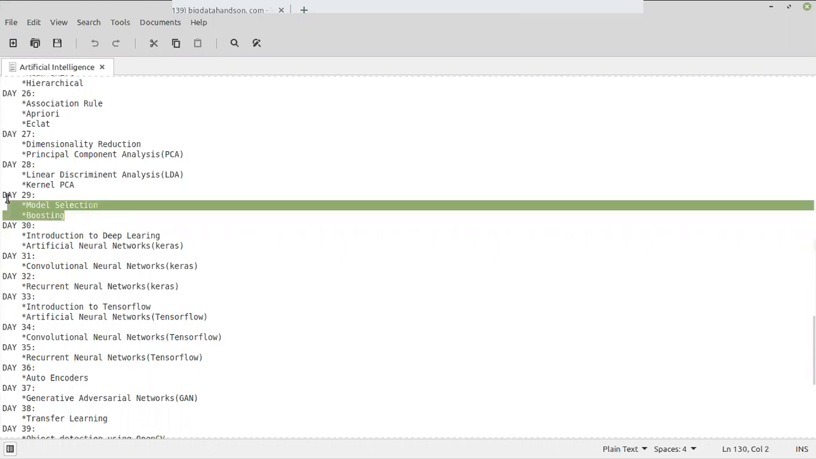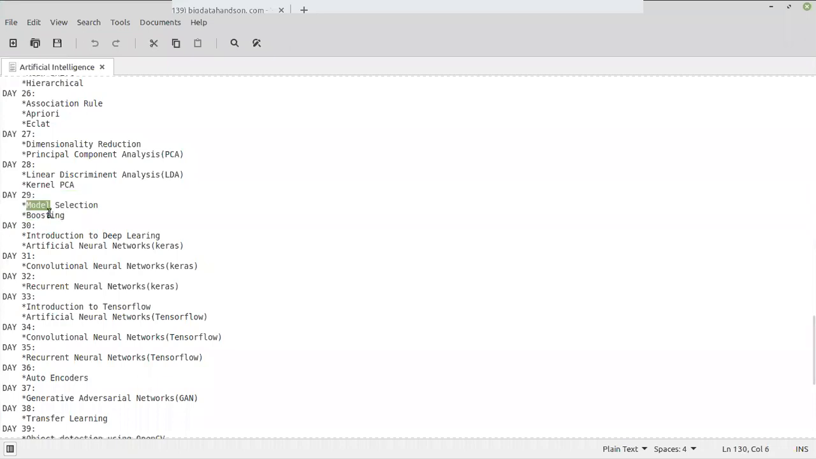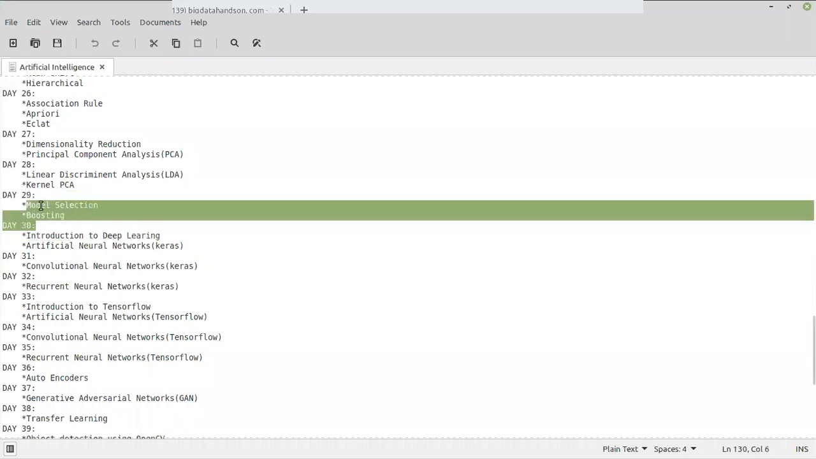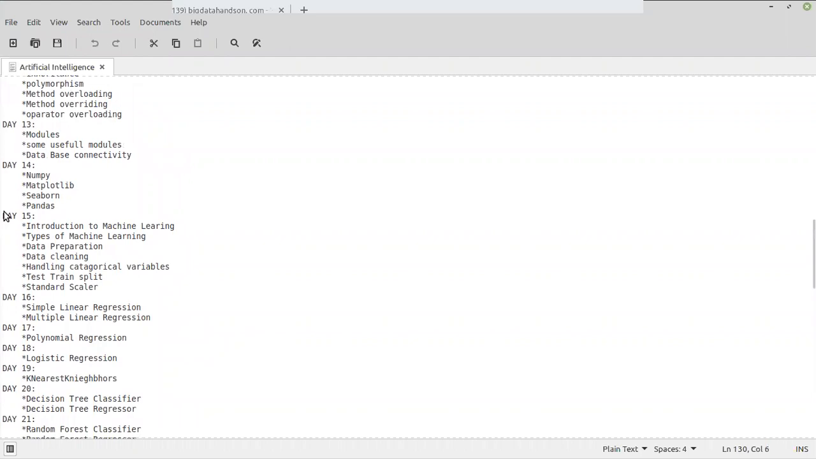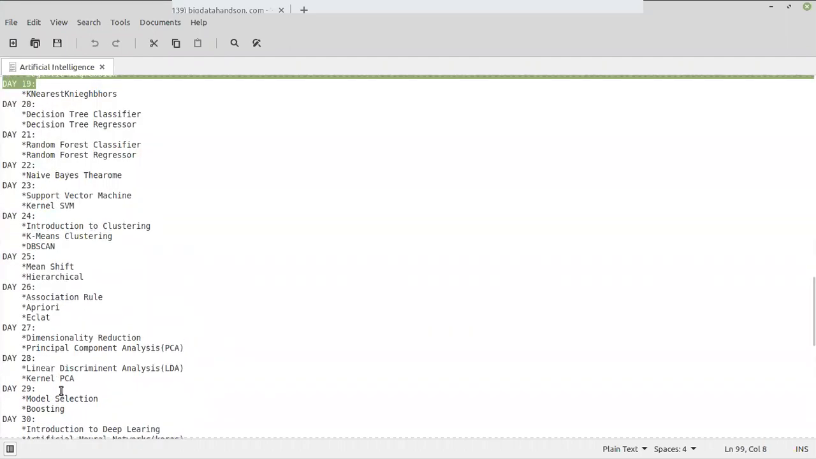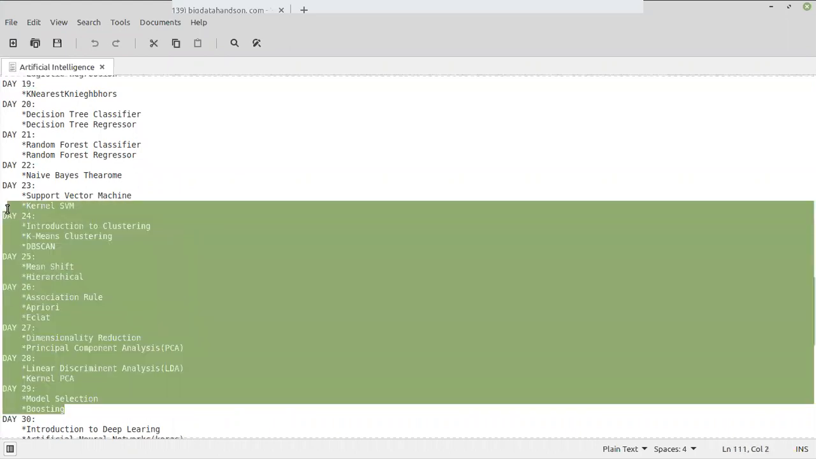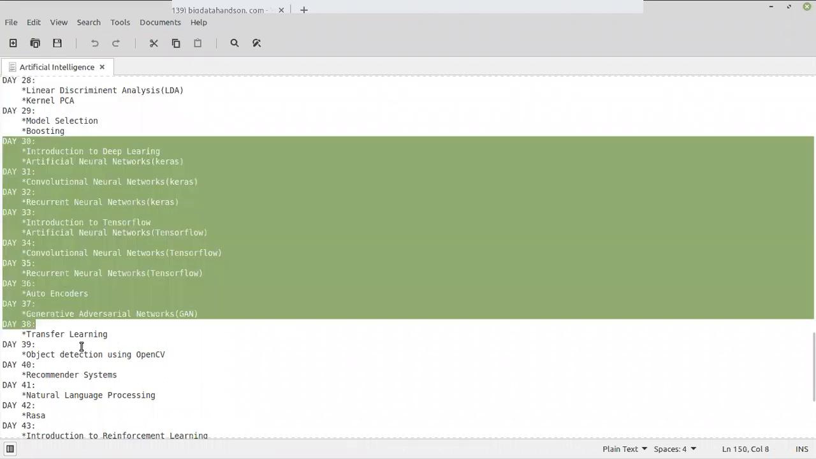Today is day 29 at the end of machine learning. Today we'll see model selection and boosting algorithms. This is the final day for machine learning. We started from day 15 and went to day 29, covering machine learning. This is the last day, and from tomorrow we're going to start deep learning sessions.